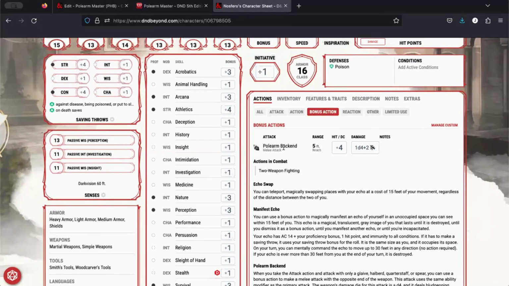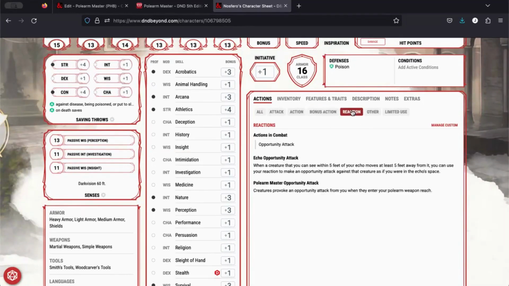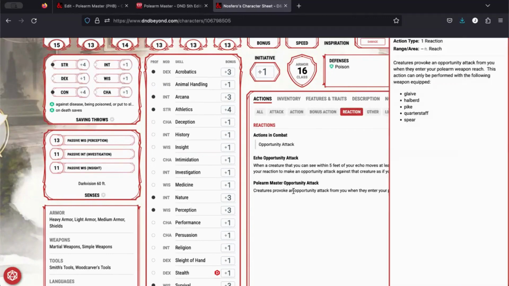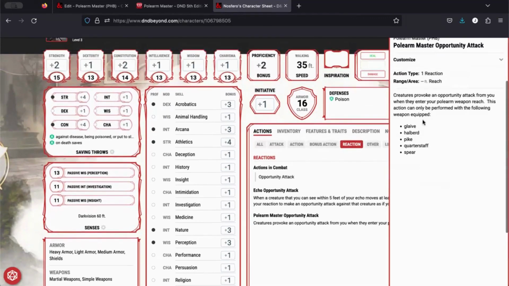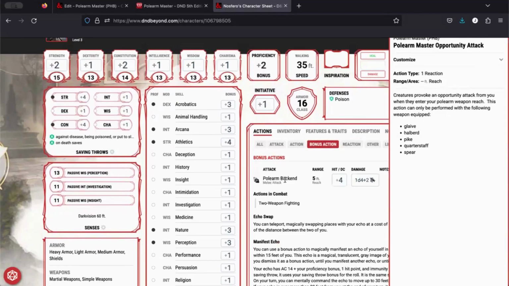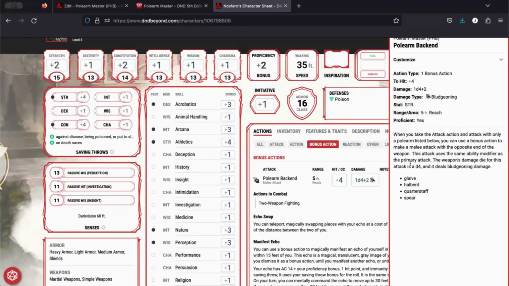Now let's look at our bonus action. Here's the Polearm bonus attack. Additionally, we also had a reaction. And now we have our Polearm Master opportunity attack reaction. When we click on it, it gives us our list of the weapons that are possible to be used for this particular reaction. It's the same thing with our bonus action. When we click on the Polearm, we can see that the list is also edited right there.